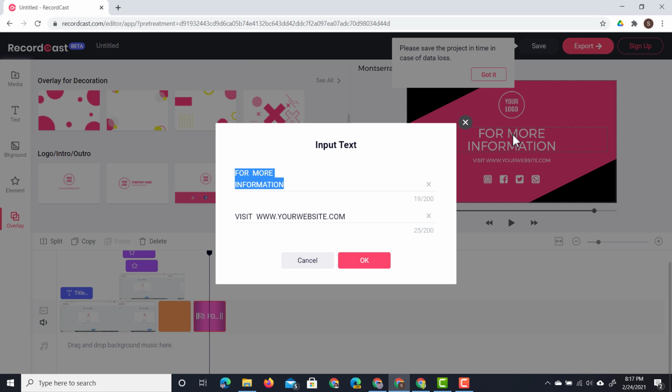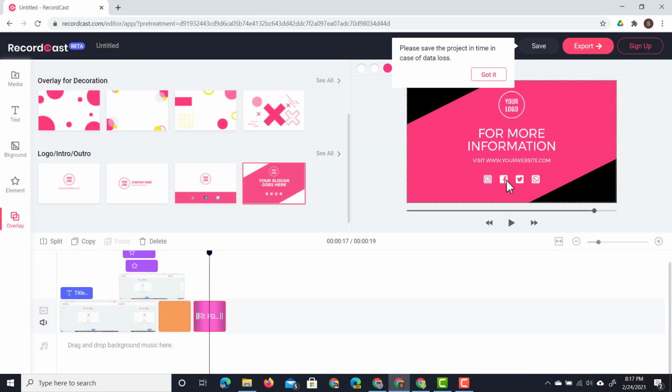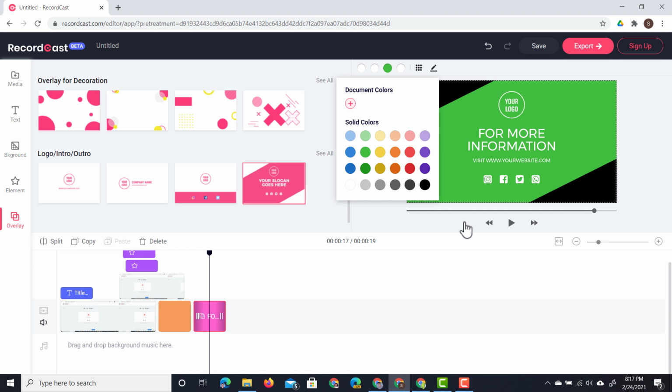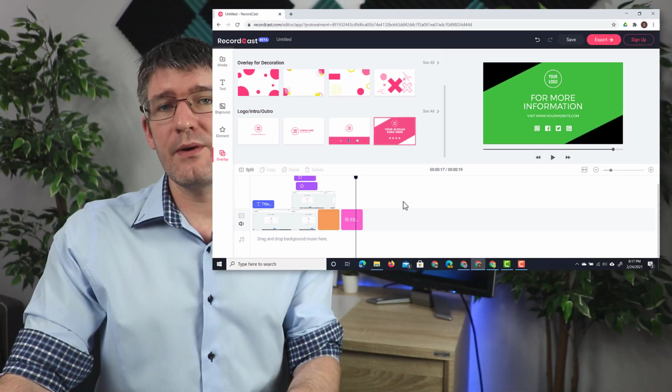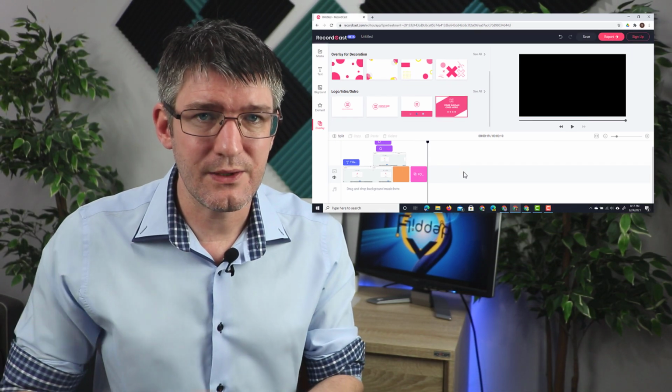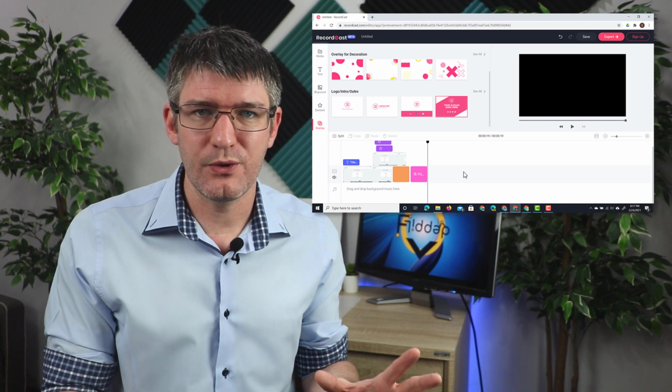We can change all the information on that input text. We can change the links. We can change the colors. So here you can see at the top, what we can change here is the color of the slide. So let's just go with green. And we now have a green outro. Logo pops in and our text pops in. Very easy to use.